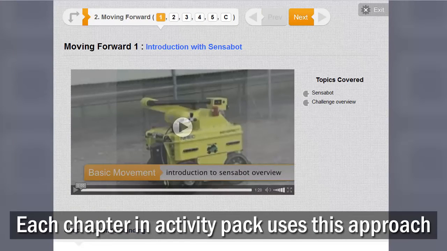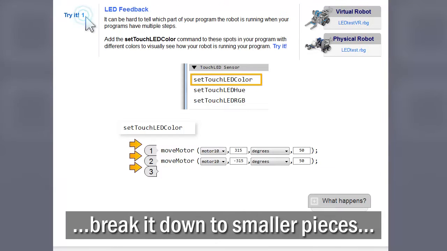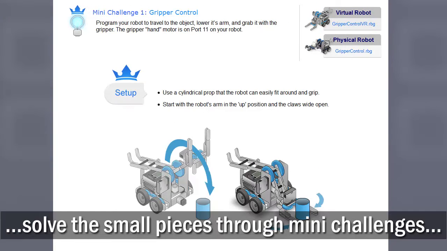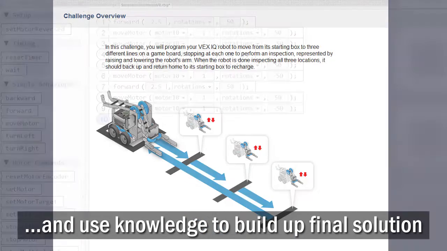Each chapter in this activity pack uses this approach. You'll start with a challenging problem. Break it down into smaller pieces, solve the small pieces through mini challenges, and use that knowledge to build up a final solution.